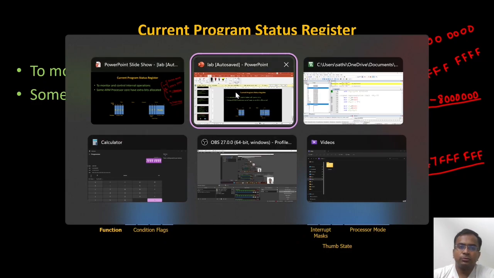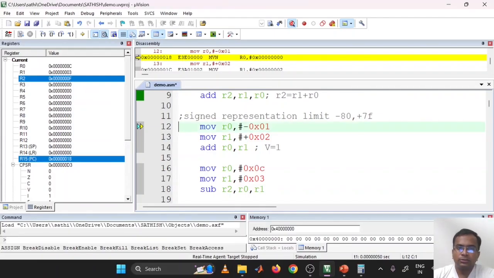So I can move to my programming now. I have pushed the value of minus 01. It is not going to be saving the value of minus 01 exactly in the memory location. Instead of that, some complement representation is going to be replicated in your register. But whenever it does the operation, it is going to behave like your minus 01. So this is quite a good advantage of your ARM architecture.